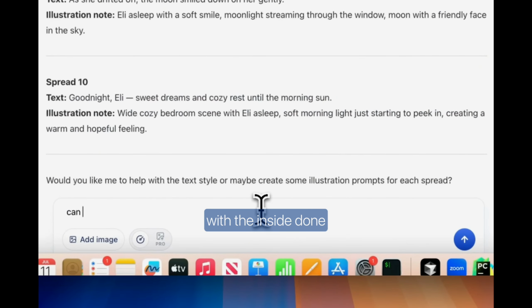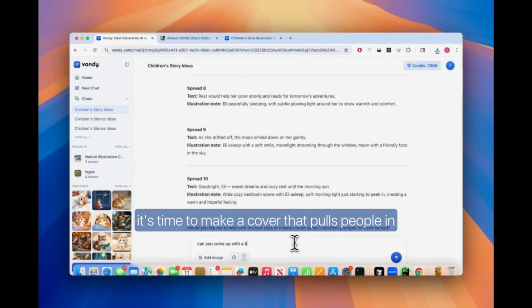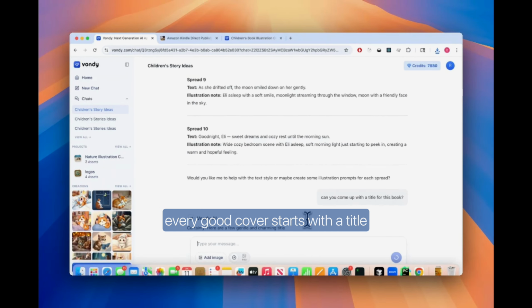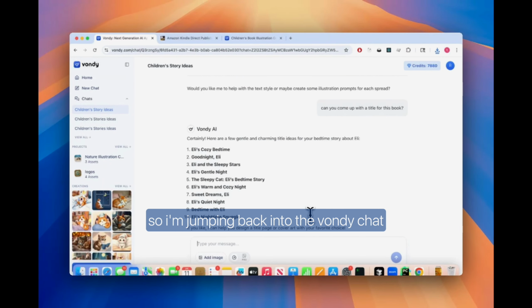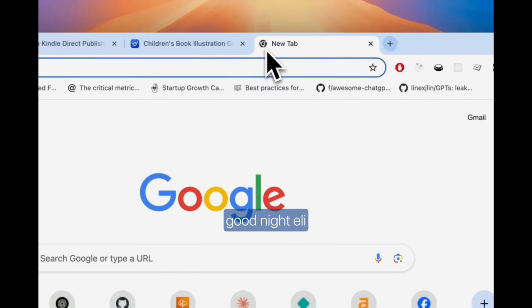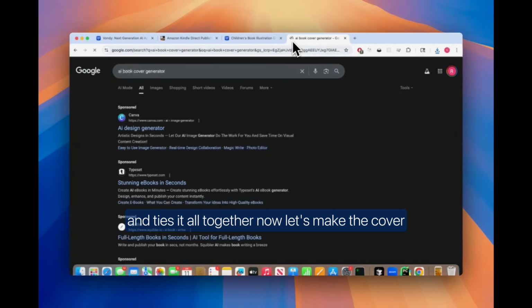With the inside done, it's time to make a cover that pulls people in. Every good cover starts with a title, so I'm jumping back into the Vondi chat and asking for some title ideas. Let's see. I'm really liking number 2. Good night, Eli. It's simple, sweet, and ties it all together.